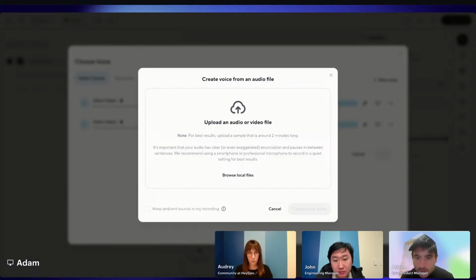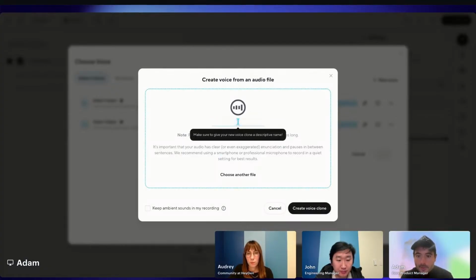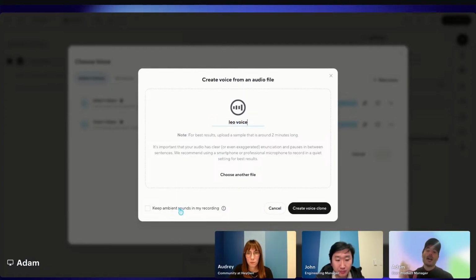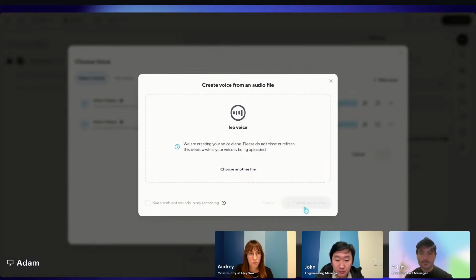See if I have an MP3. Then you can choose whether or not you want to keep those ambient sounds in the recording. Again, there's the trade-off: some subtle ambient sounds can add to the realism, but if there's too much background noise, it can hurt audio quality. Then I tap create clone, and now I have a new voice clone that I can use with my avatar.